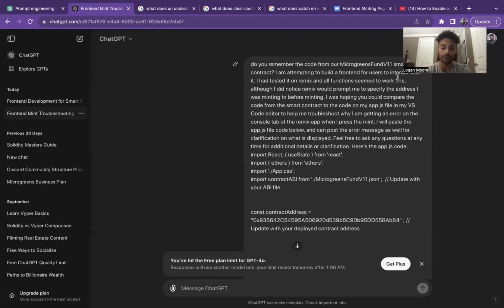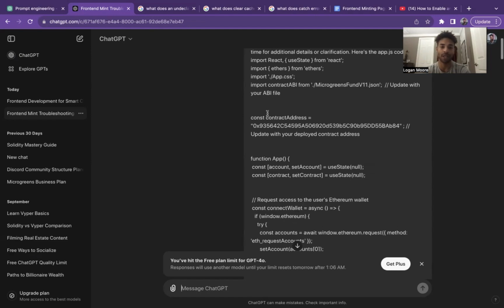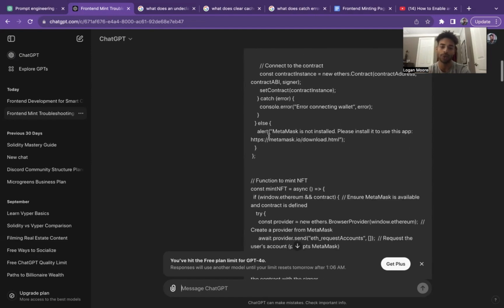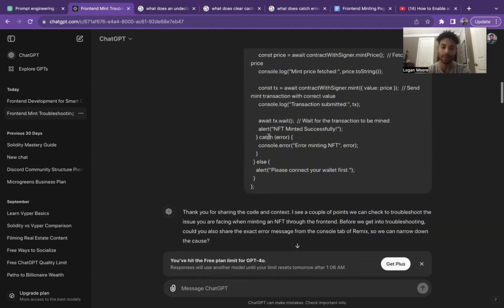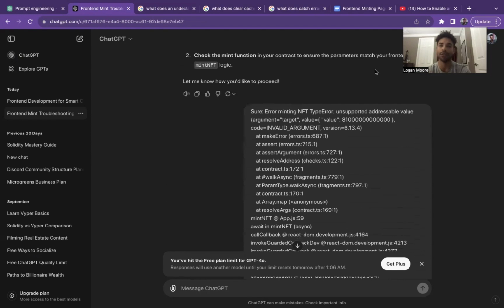Then I let it know I was wanting to build a front end interface, but I was encountering some issues. So I wanted it to compare the code from the app.js file on my VS Code, the code editor, with the code that we'd used for the smart contract and see if it could solve the issue. So I pasted the app.js code, the one that was working the best. And then I also included the error message that I was getting, which was down here. This was the error I was getting from the React page itself, telling us that on the front end, we're getting up to this point, but we're having some issues.